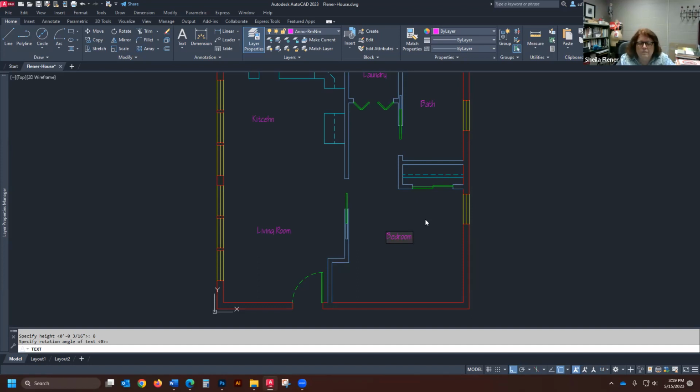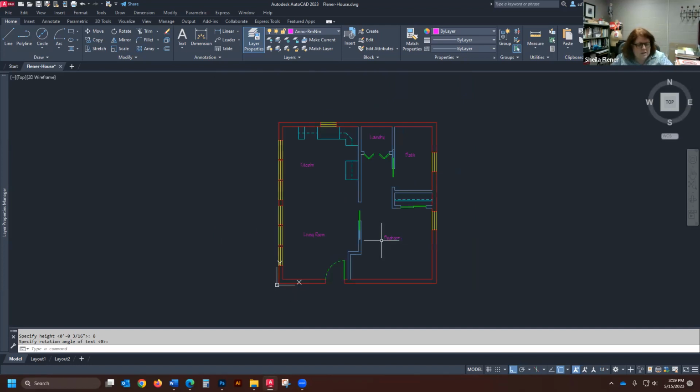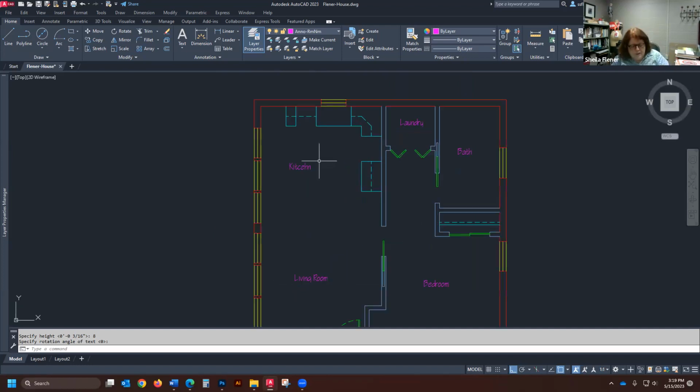So once I'm done, if I hit escape, it erases all my text. So you want to be careful. You hit enter, enter, and that sets your text. Now, if you misspell something, you have an opportunity to fix it.